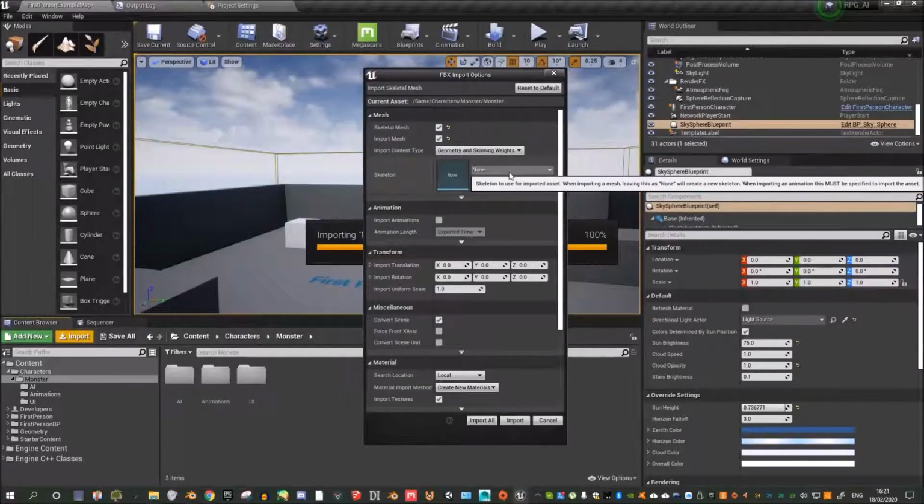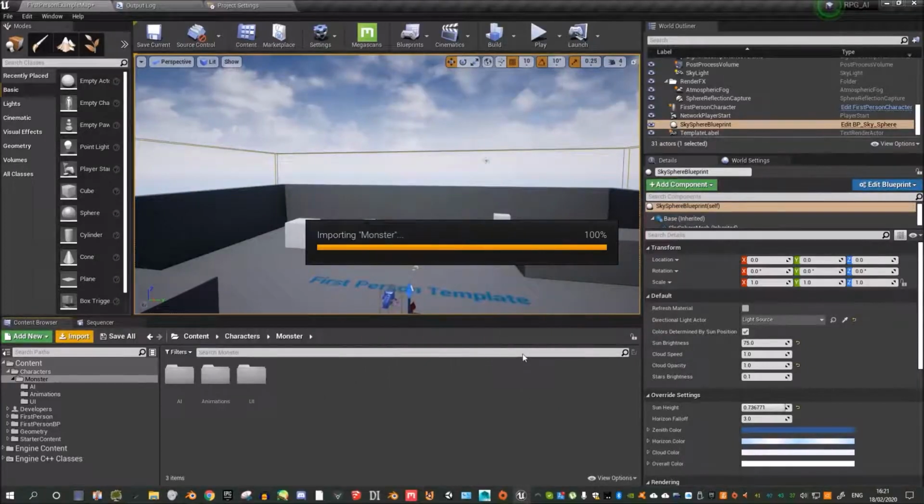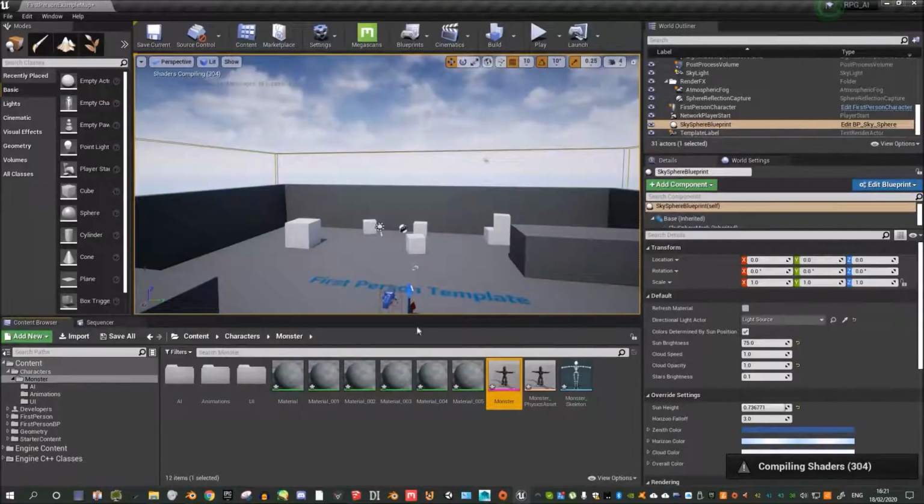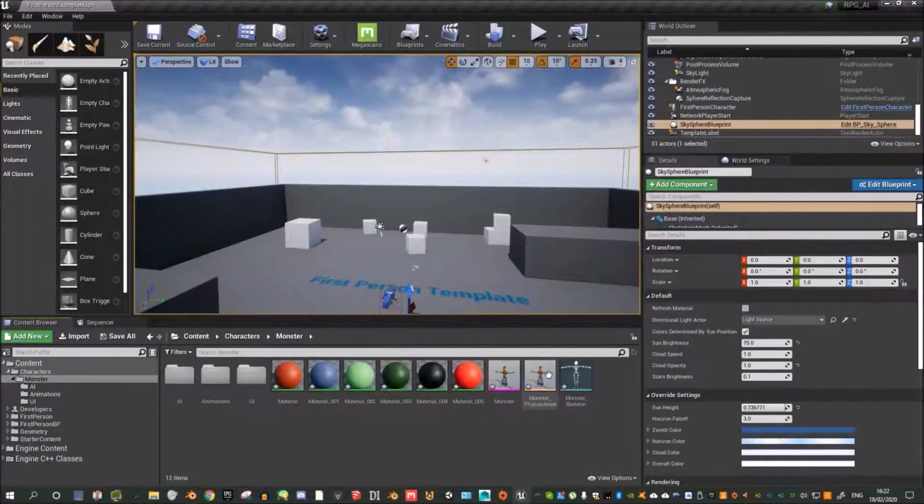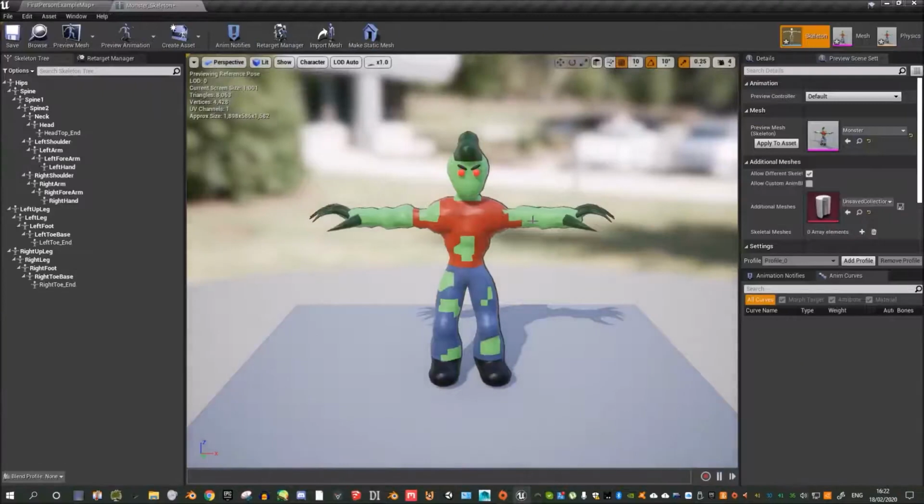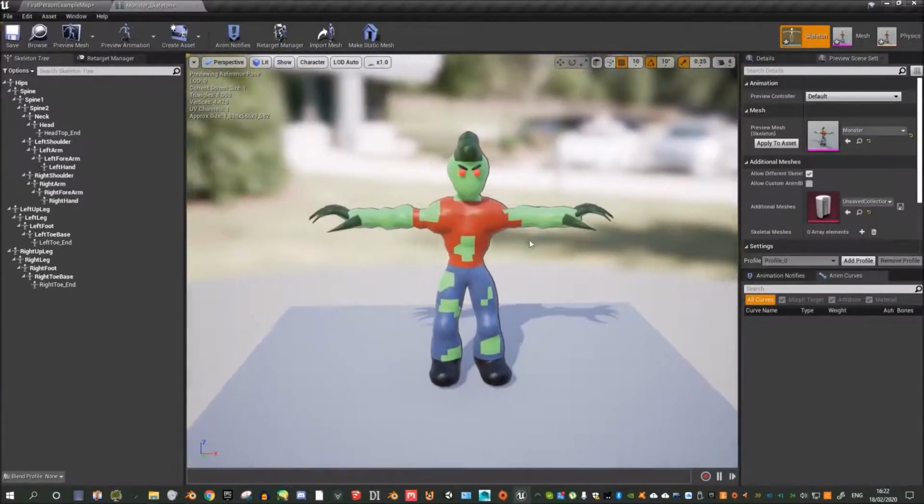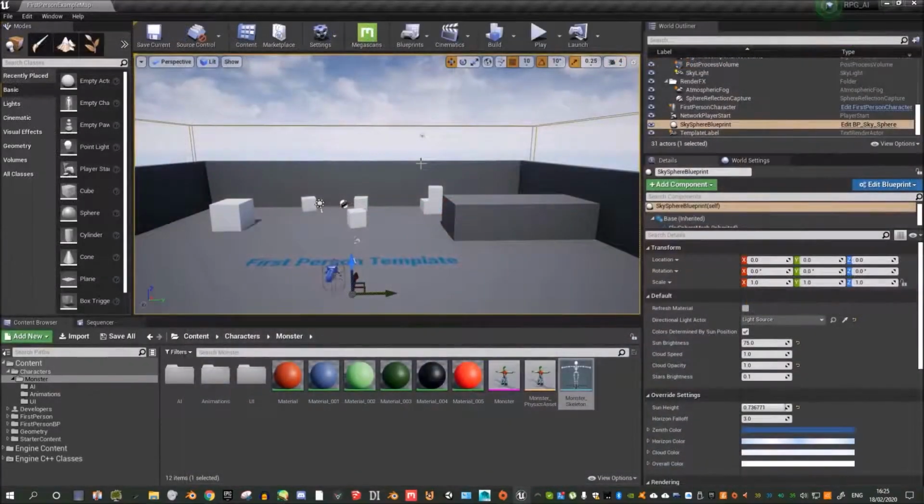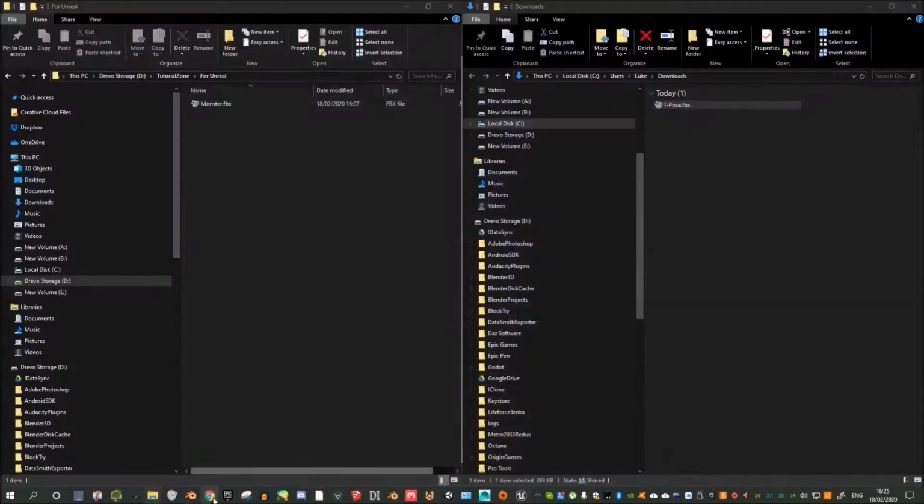This is a brand new mesh, so yes, we want to import the skeleton and the mesh. Our mesh is now imported. Now we need to get our hands on some animations for our skeletal mesh character, so I'm going to minimize Unreal. Let's head back to Mixamo.